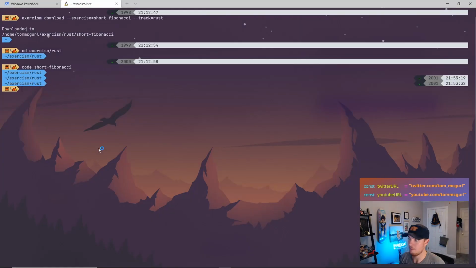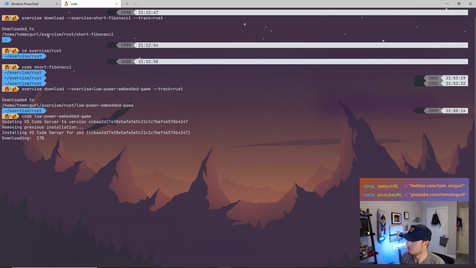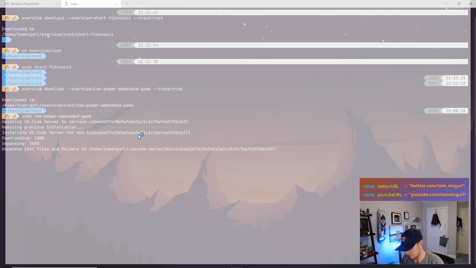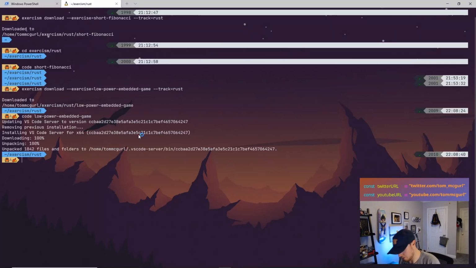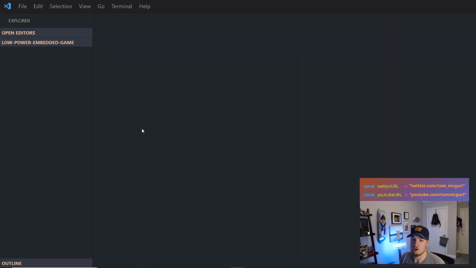And let's go over here. Let's copy that code. There we go. And let's open up low-powered embedded game. Downloading. Let me zoom in here. It's probably really microscopic, right? There we go. All right.